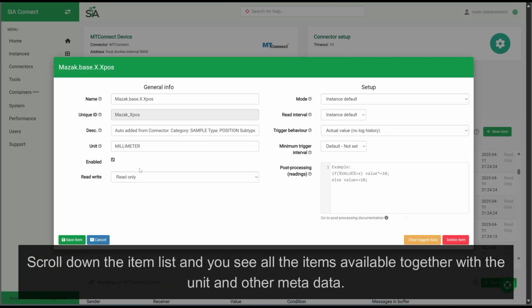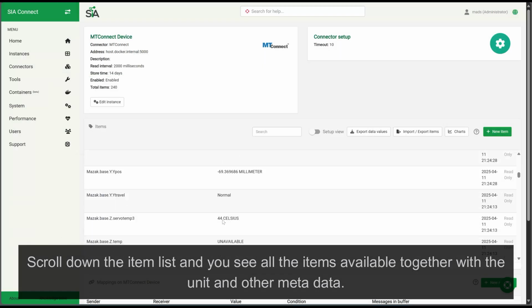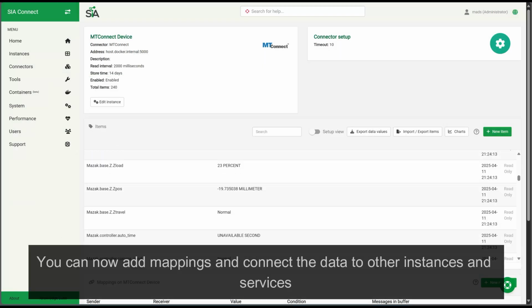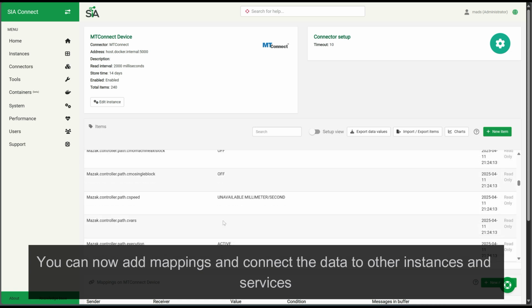Scroll down the item list and you see all the items available together with the unit and other metadata. You can now add mappings and connect the data to other instances and services.